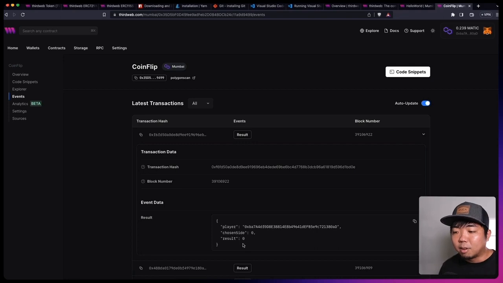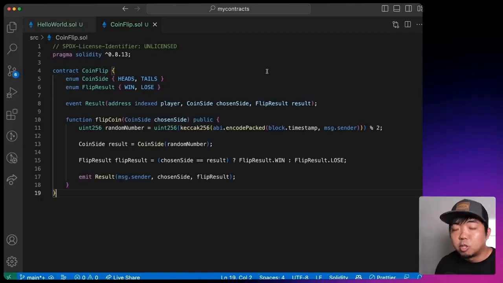And again, we have our result that shows the player address, the side that was chosen, and then the result of the flip. So again, that was our second contract, and we learned a little bit more about enums, events, and actually creating functions that are going to execute and write information to the blockchain.